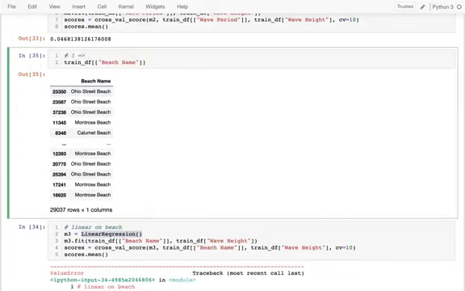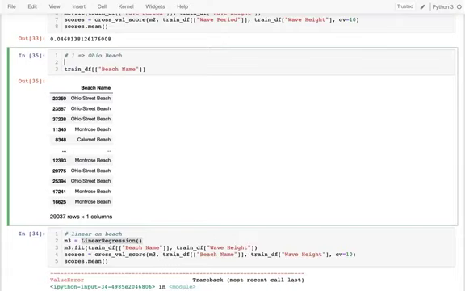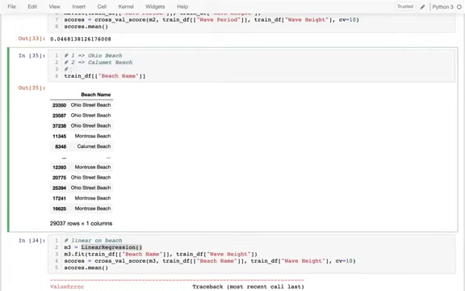I could say 1 means Ohio Beach, and then maybe 2 means Calumet Beach, and then maybe 3 means something like Montrose Beach. The problem is that if I put these numbers like this, the linear regression model is going to assume they're meaningful. So if the model learns something about Ohio Beach and then something about Montrose Beach, it mistakenly thinks it knows something about Calumet Beach.